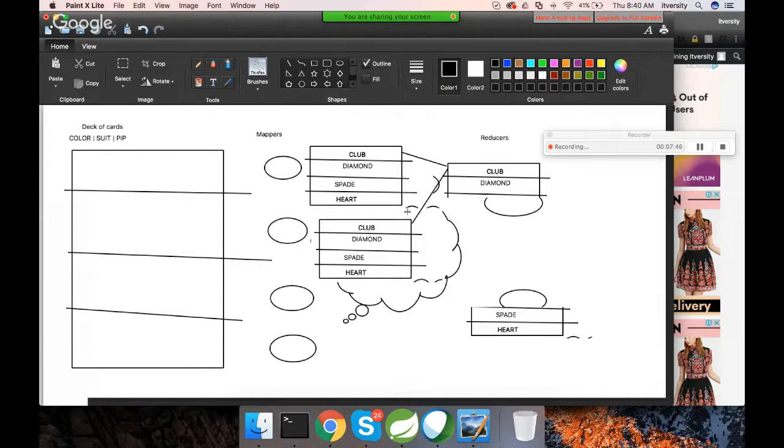Whereas spades... Okay, I think it is stuck for a moment.